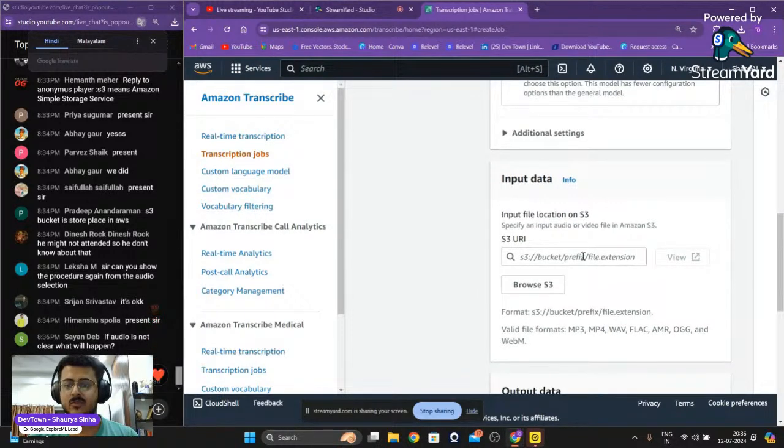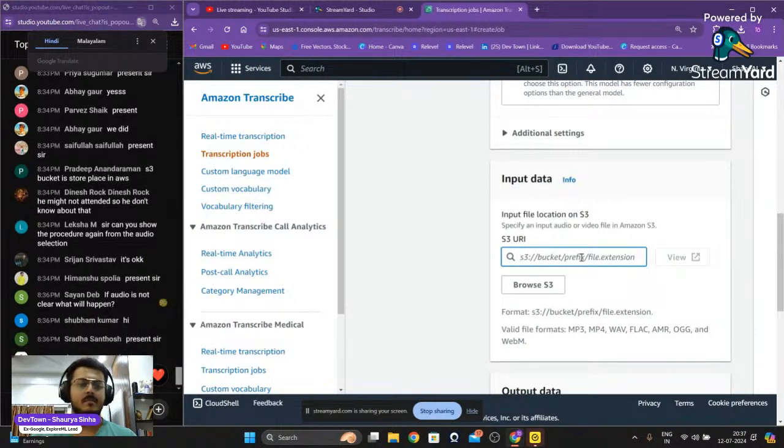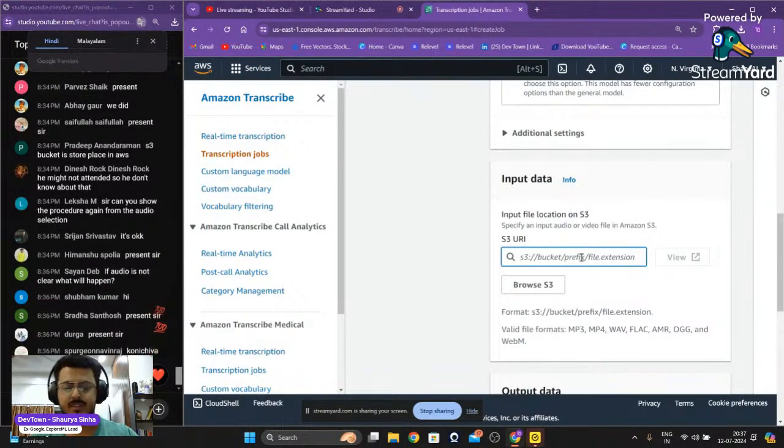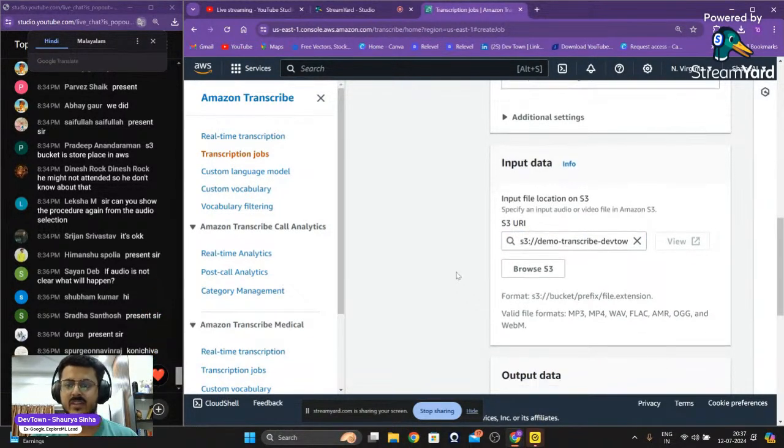Now, this is where we have to input our URI, guys. Where is our file located in the S3 bucket? The URI itself. So Control V, we are just going to go with that. Just paste it right over here.